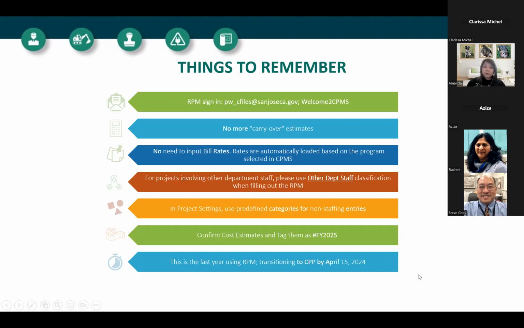You want to confirm your estimates and also tag them. And again, don't type in anything like fiscal year 26, 27, just use the predefined one, and you're only going to see fiscal year 2025. So just choose that button. And then just a reminder that this is the last year that we're going to be using RPM. Next year, we're going to be transitioning to CPB, and hopefully we'll be transitioning by April 15th, 2024. So that's going to lead me into Q&A.